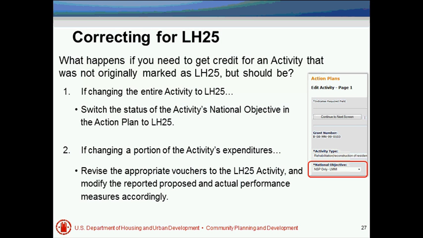Okay, correcting for LH25. What happens if you considered it, proposed it LMMI, but it turns out you sold the house or rented the house to a family who's LH25? If you're changing the entire activity, then you can just simply switch the status of the activity's national objective in the action plan from LMMI to LH25.